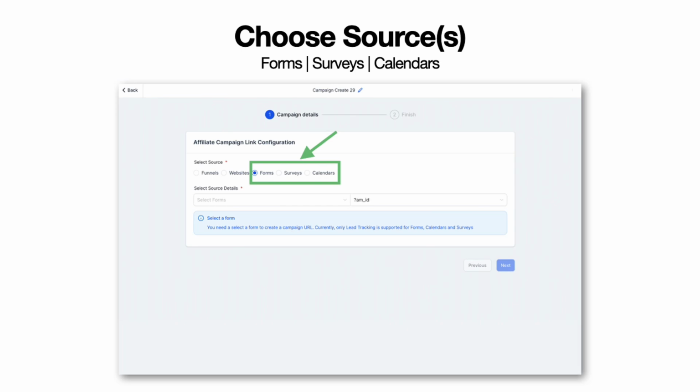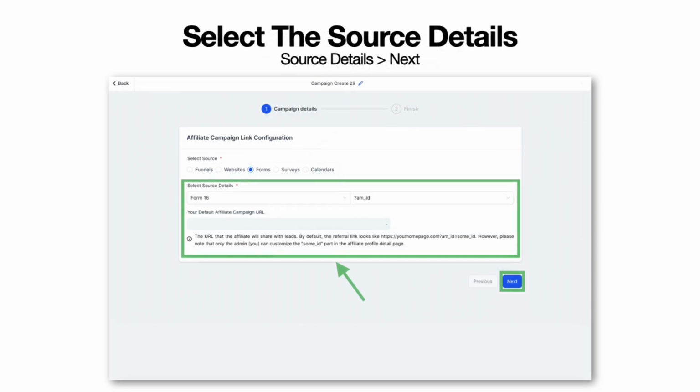From there, you're going to go ahead and select your sources. Now, what you're going to see here is you now have sources for forms, surveys, and calendars, in addition to funnels and websites. So you're going to go ahead and finish this data here. Enter any forms that you might be using, any other specific details you need to use.